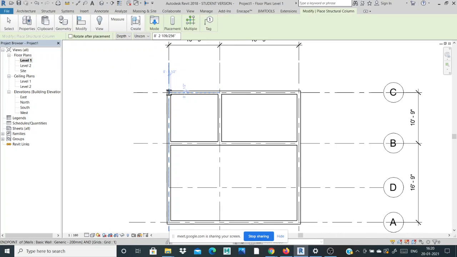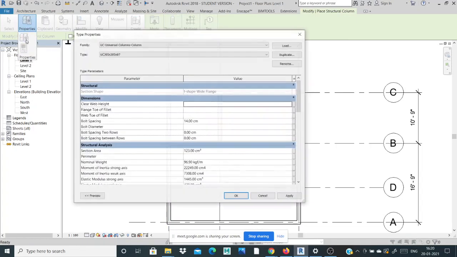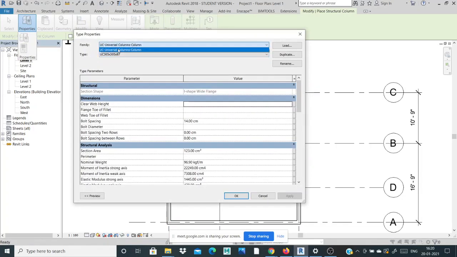How do we convert this to a concrete column? Simply go to Properties, then Type Properties. Only the steel column is there already. Then how to insert a concrete column? Simply use the Load Family option in the library.